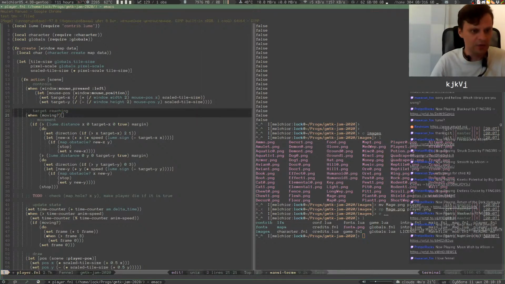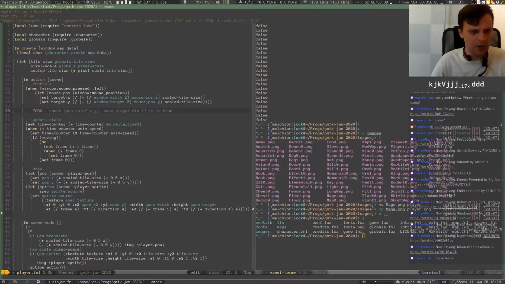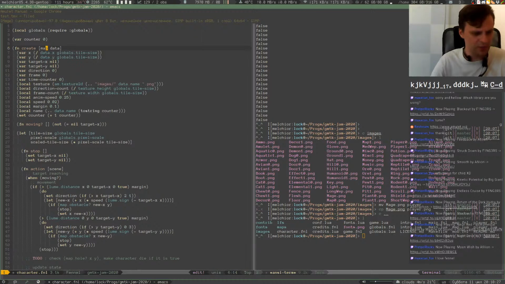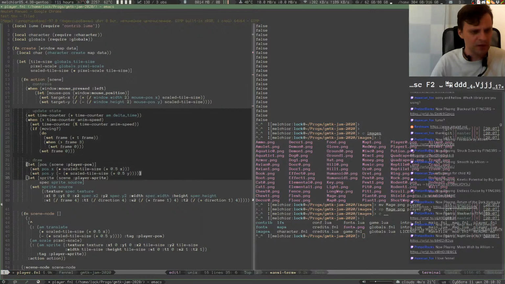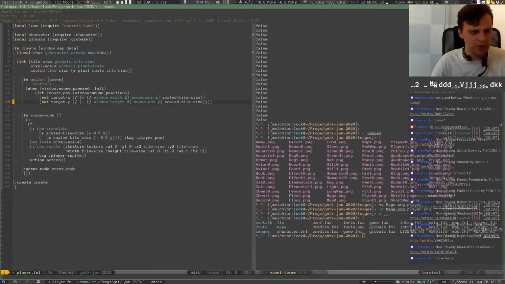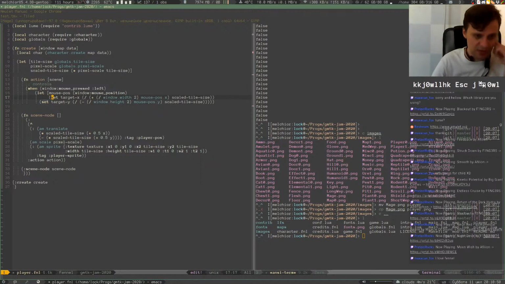So I don't think I need that code anymore. Yeah, and I think I have that to do here. So I don't need update state, I don't need drawing. I only need this in my action file. And to set that target, I actually need to call a function. So X.